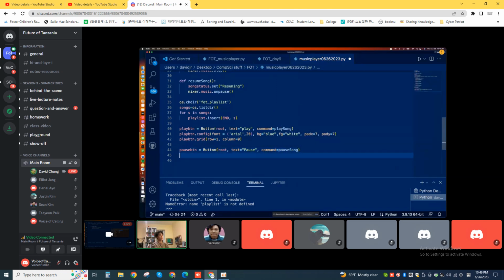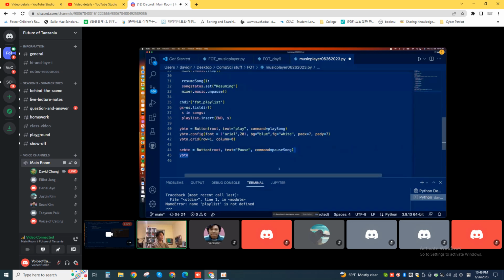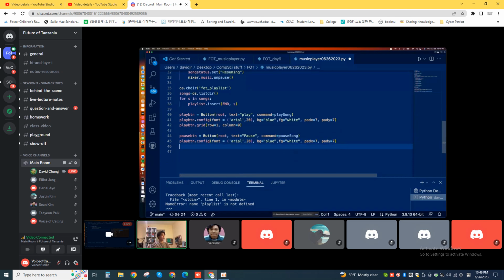Pause song. We're also going to edit this one as well. For this one, you can just copy this and paste it because we want all of our buttons to look the same. Like that. And then instead of play button, it should say pause button. Pause button dot grid. Let's do row, I believe 1, and then column equals 1. So it's next to the play button.